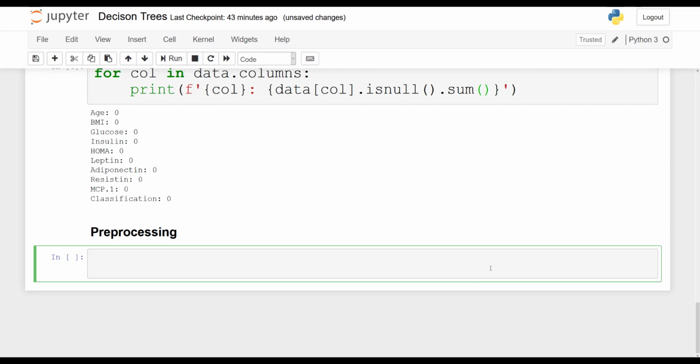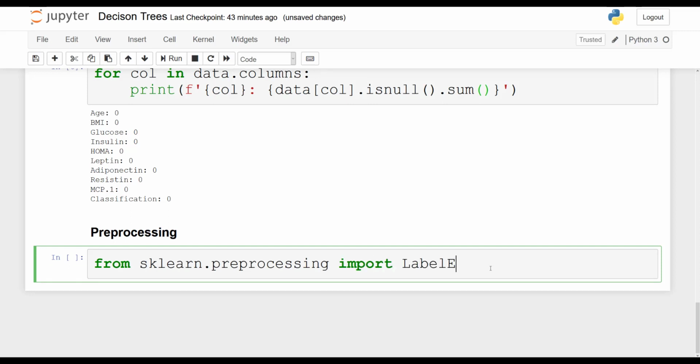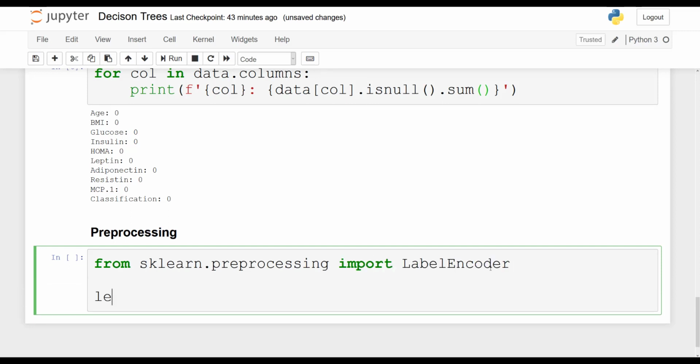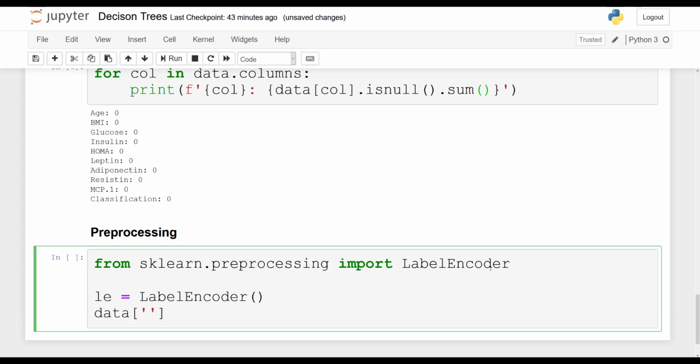Now we will start some pre-processing. First, I would like to do some label encoding on the target variable so that we bring it to 1 or 0. So from sklearn.preprocessing import LabelEncoder, we will initialize the label encoder, and then we will fit transform that on the raw classification. So data['Classification'] is le.fit_transform, and you pass in data['Classification'].